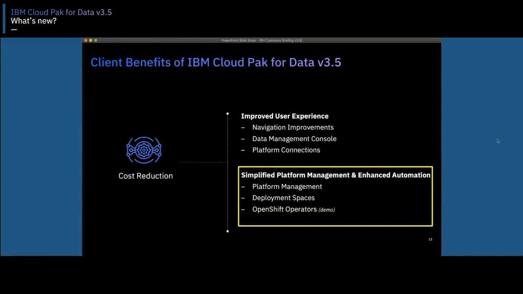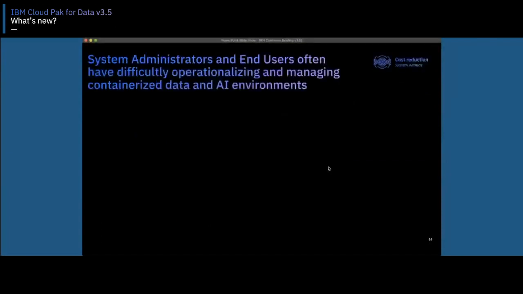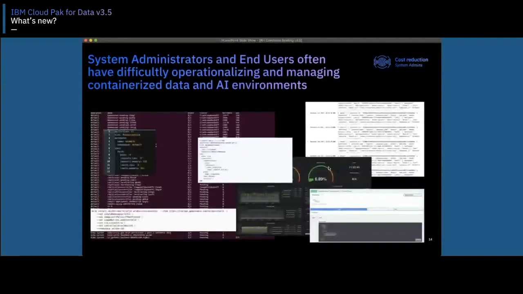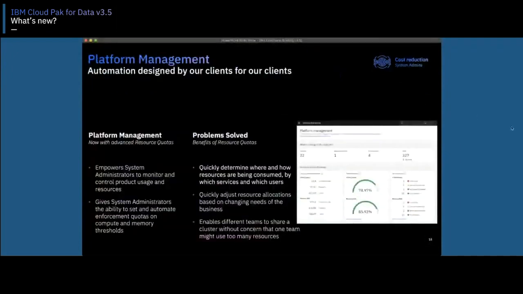Now the next theme, we covered some of the highlights from a user experience standpoint to increase our productivity. The next theme is around our unified platform management capabilities and enhanced automation. So, we've seen in the past system administrators and end users often have a lot of difficulty in operationalizing and managing their data and AI workloads. So this has been one of the pain points.